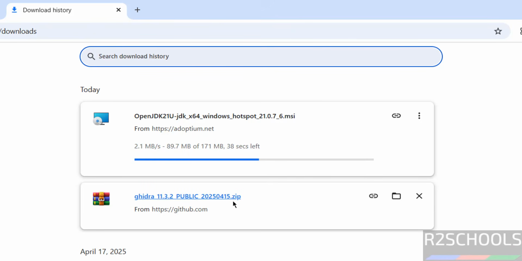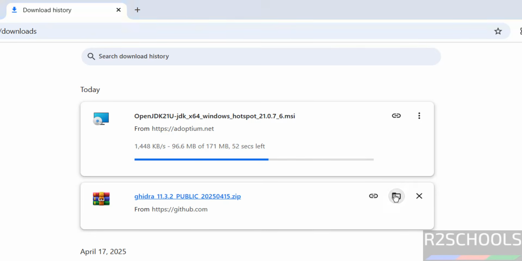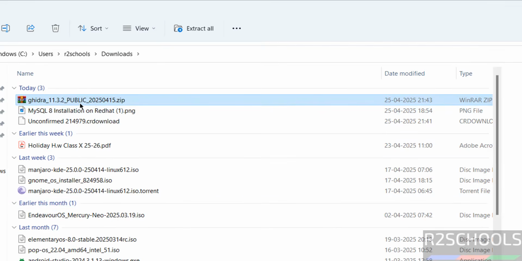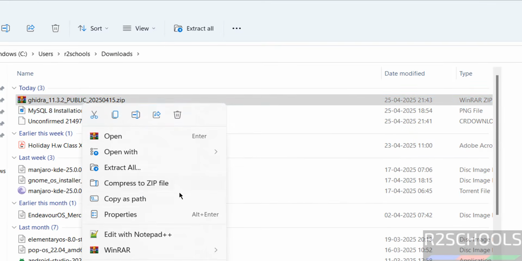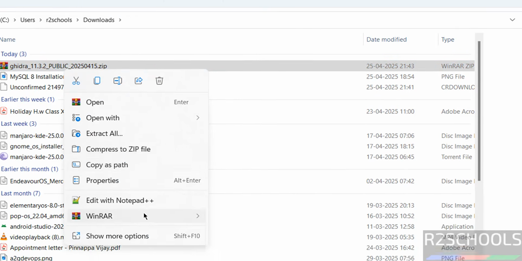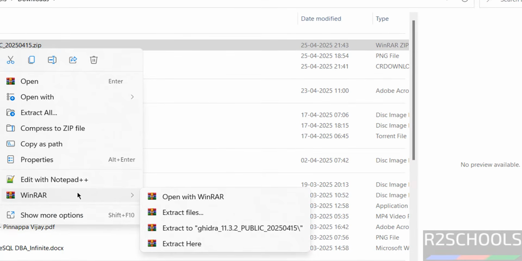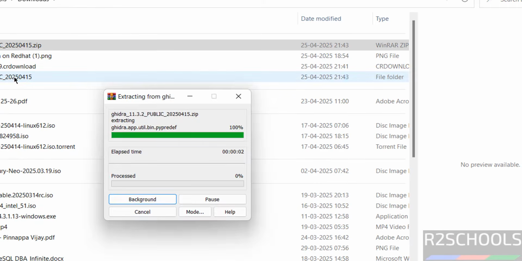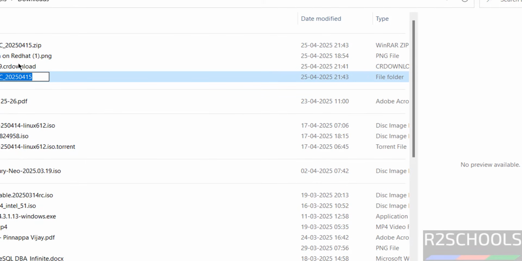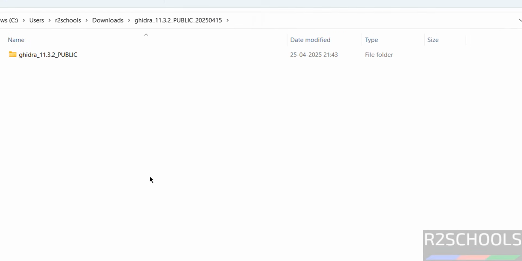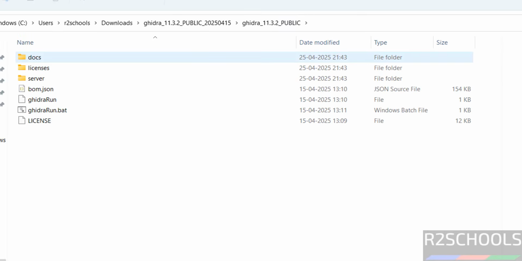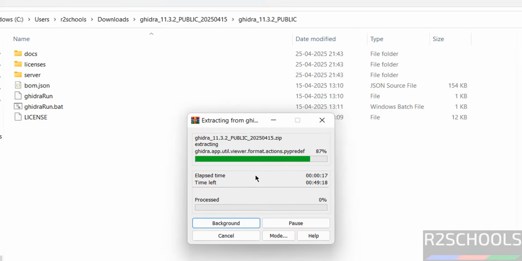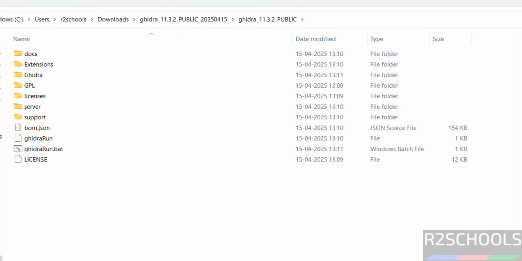See, Ghidra download is completed. Now go to the folder. Right click on it. Select WinRAR or 7-Zip, then click on extract to. See, it is successfully extracted to this folder, this directory. Hit enter, then go to this directory. See here. See, extraction is completed. Now go to downloads.